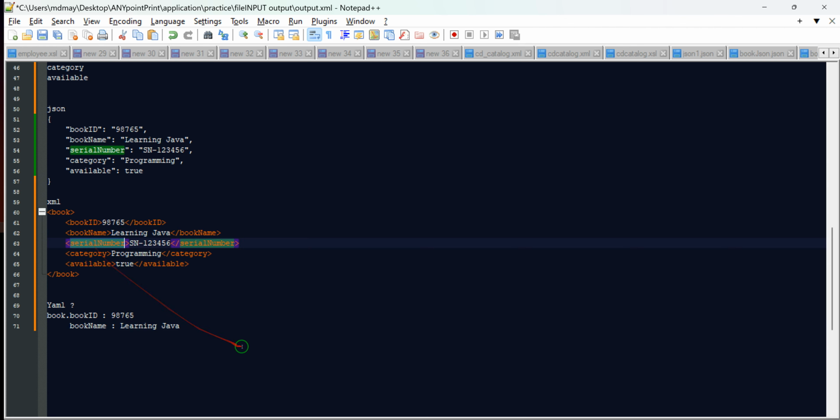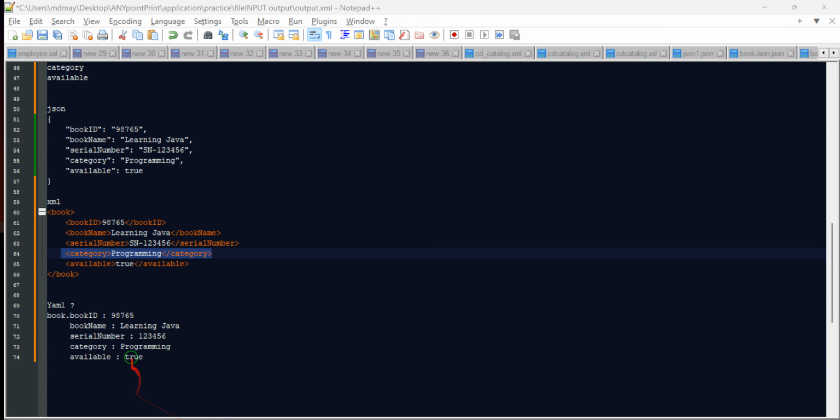And plus right here, serial is at the same level, plus category is the same level. You just provide them everything, and they will have a semicolon plus the information. So you finish it like that.